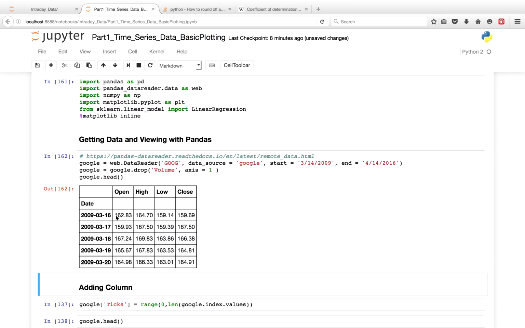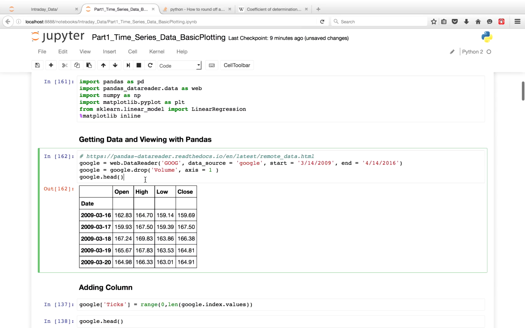In this tutorial, we're going to be worrying about the open price, which is this column going downward. And so Google.head is essentially just printing out the first five entries of our data frame.